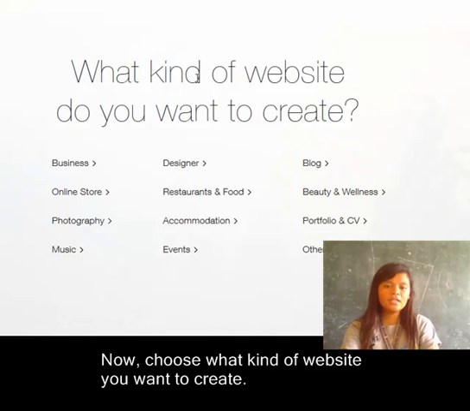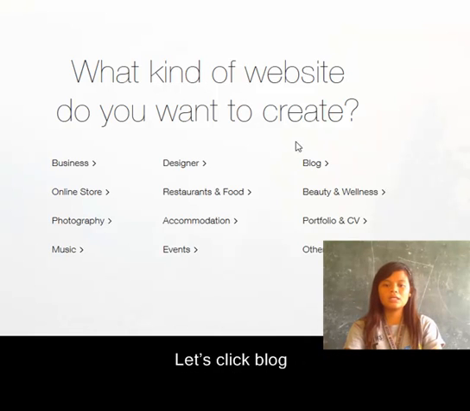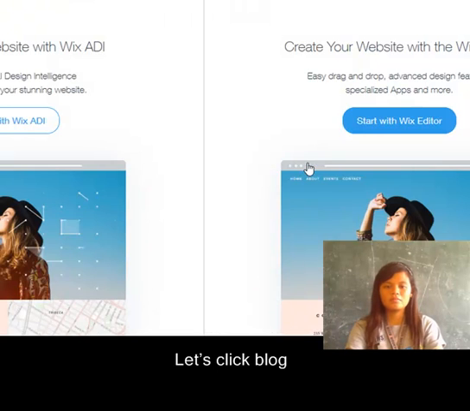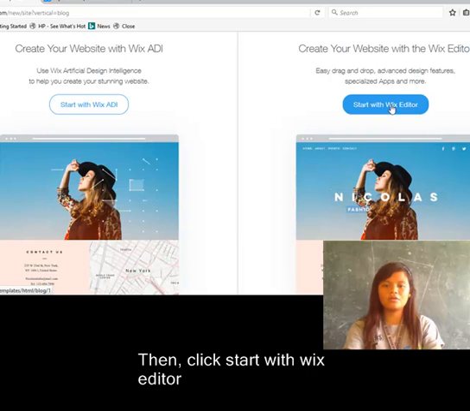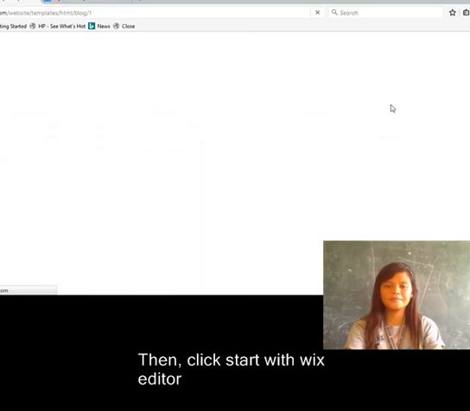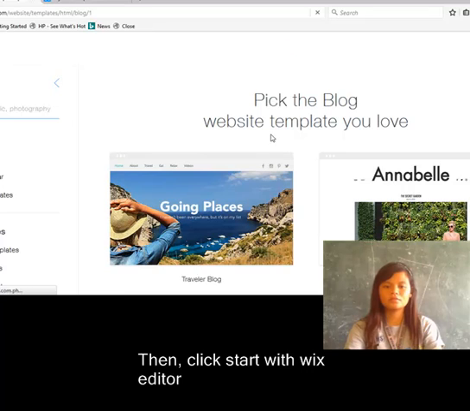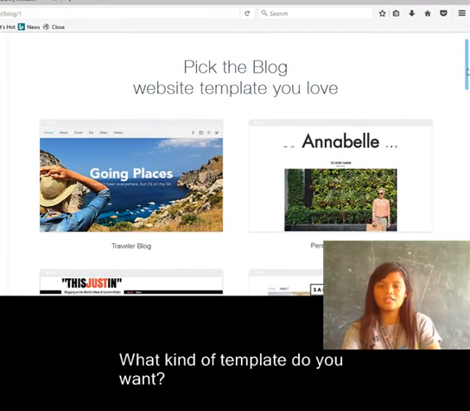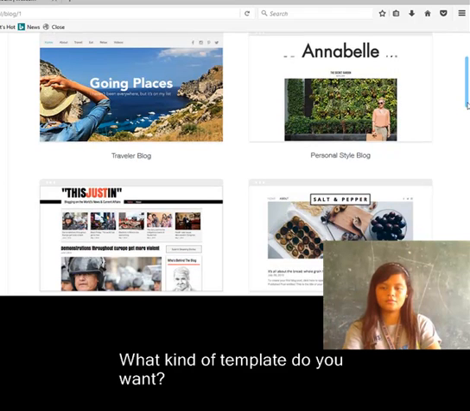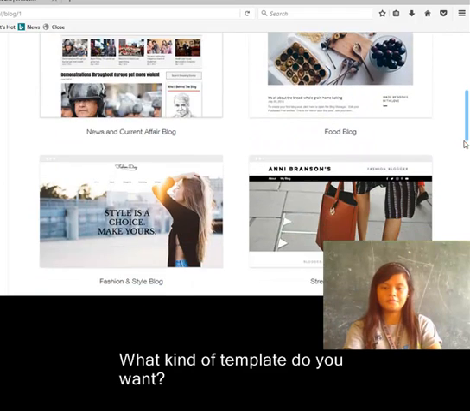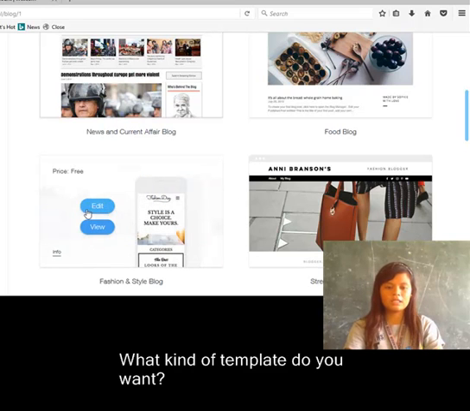Now, choose what kind of website do you want to create. Let's choose blog. Then click Start with Wix Editor. What kind of template do you want? Click Edit.